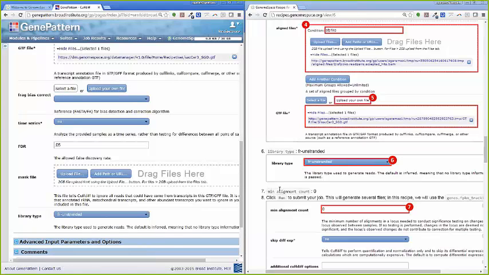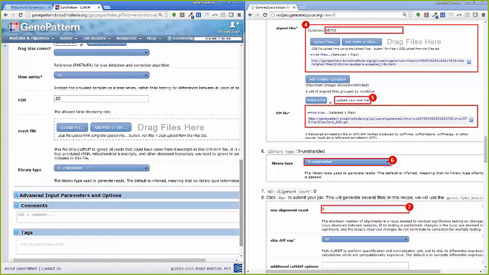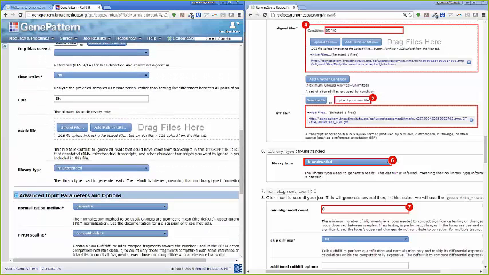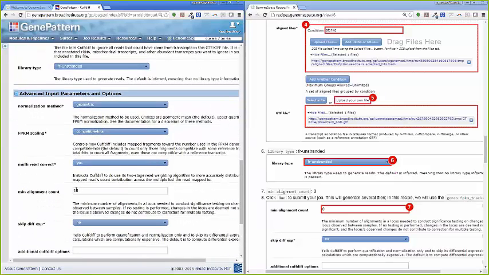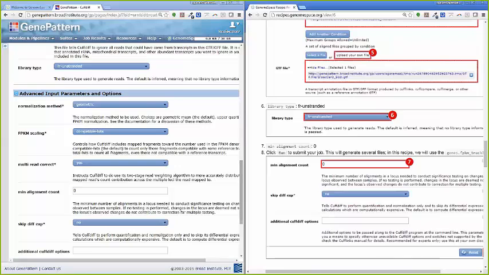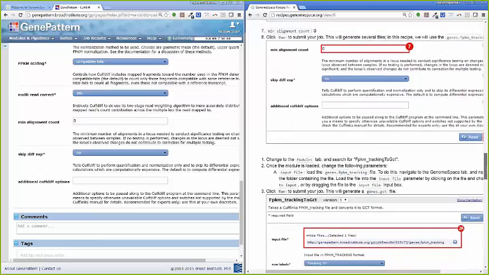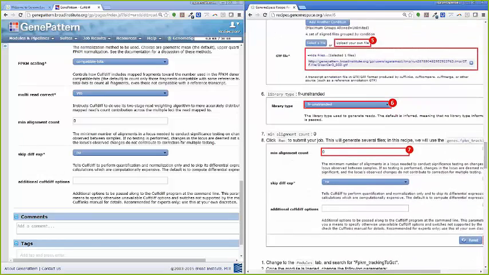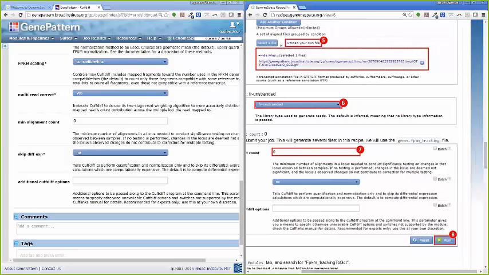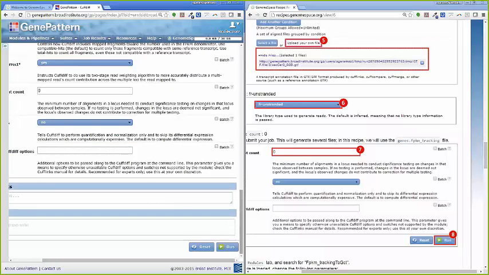And then I need to change the min alignment count. This will be under the advanced input parameters. You can see this is currently set by default to 10. I'm going to change it to 0. This is just asking the minimum number of alignments in a specific locus that are needed to determine the difference between the two phenotypes. And then at this point, we can click Run right here. I'm going to scroll down and click Run.